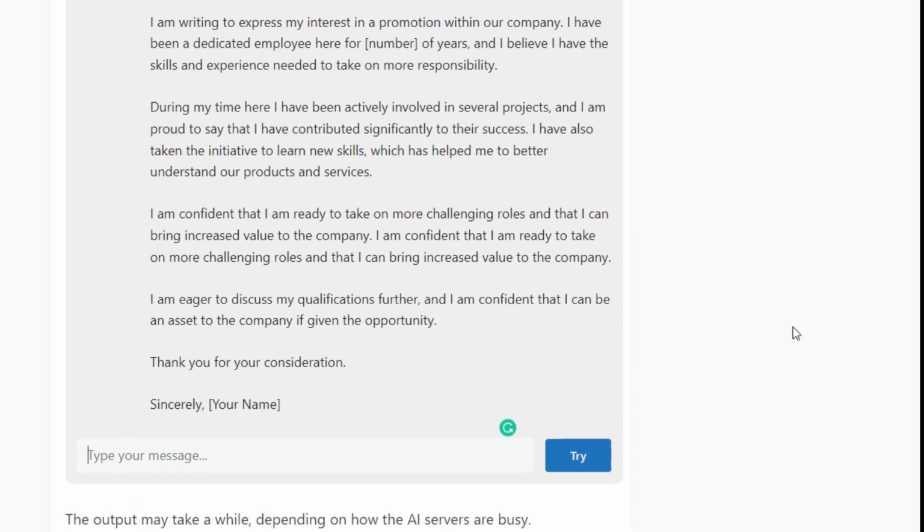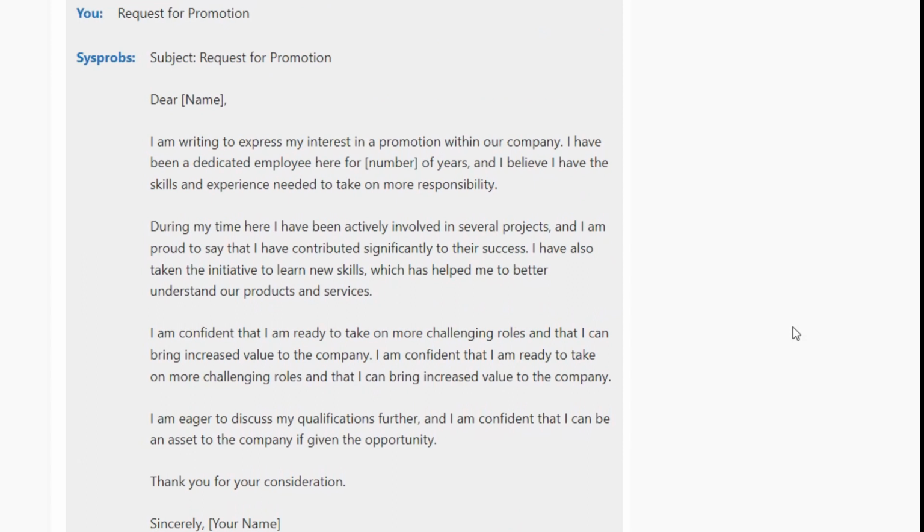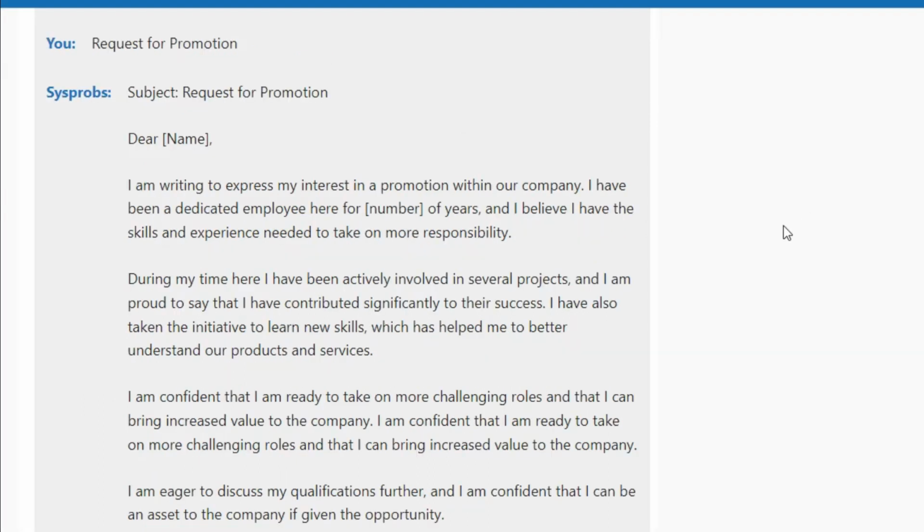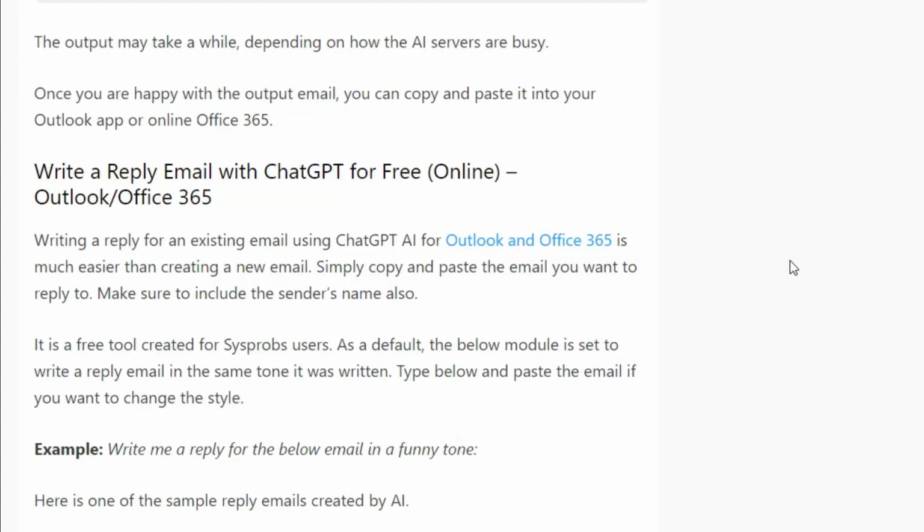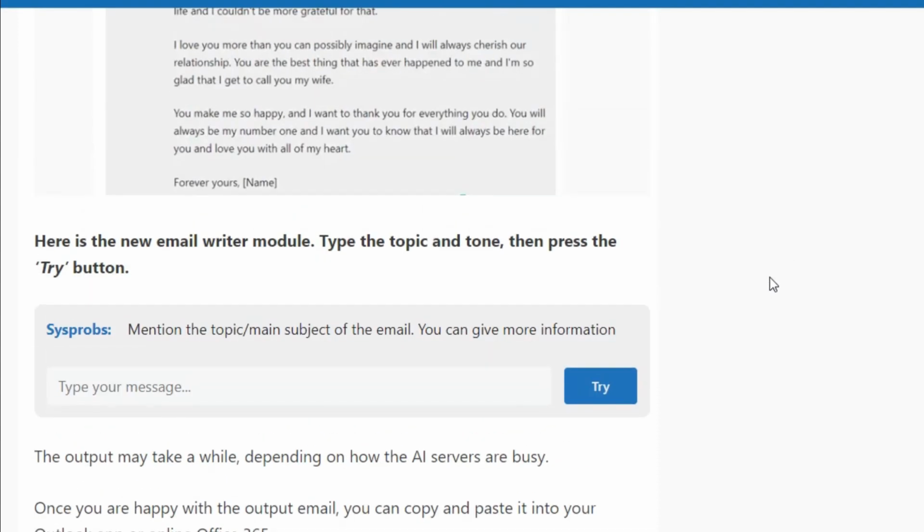There you go. Here is the output. If you like the output, you can copy and use it on your email client like Outlook. If you don't like the output, refresh the web page and give some more input. In this example, if I don't like the output, I will add some more information, like this.